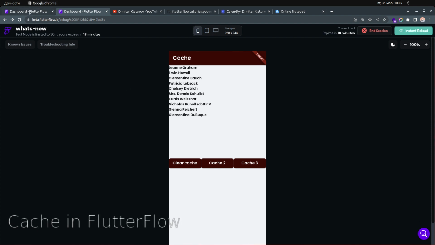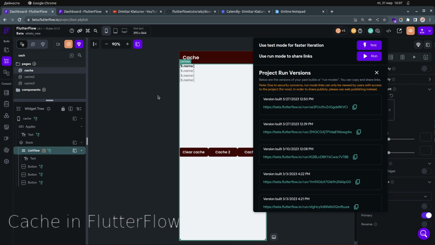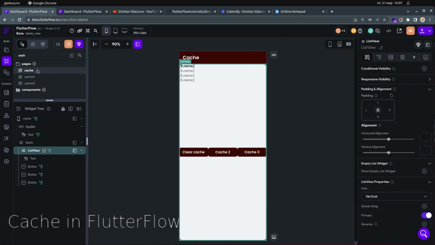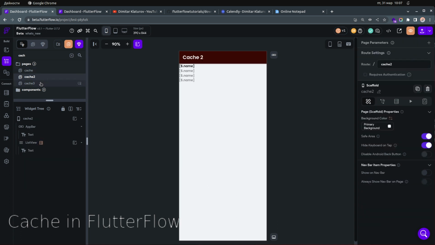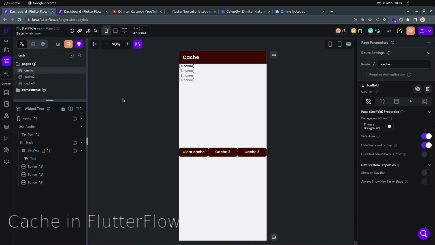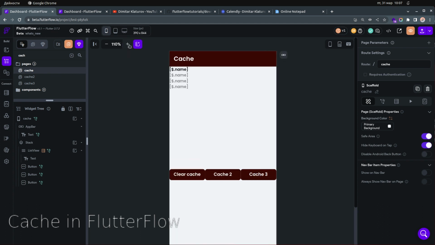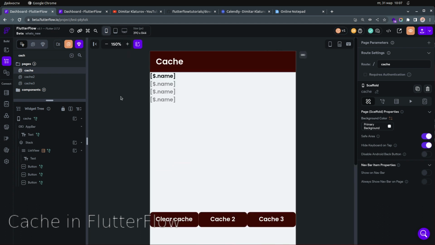So let's go to my project again, and let's go to cache. And when I go to cache, this is the page. So I have three pages: I have cache, I have cache 2, and I have cache 3. So let me begin with the first one, it's cache. Let me zoom a little bit, probably it's better to see. And let me show you what my setup is.